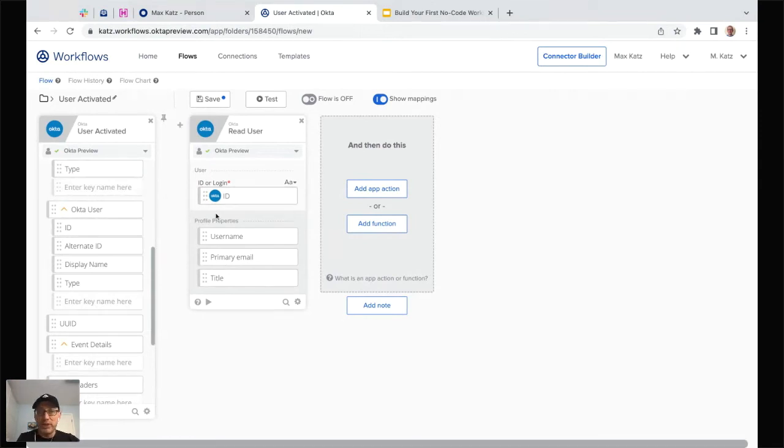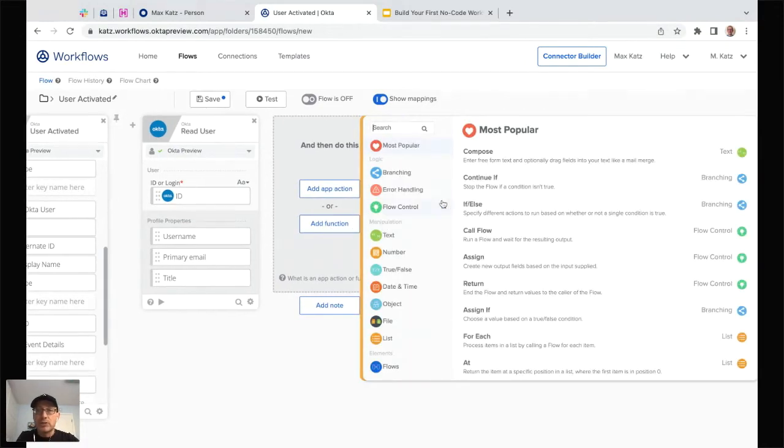We read more information. Now I want to create a message. So notice before I used an app action. Again, these are connections to other services. I'm going to use a function. Functions allow you to manipulate data. So you can work with lists and objects. You can do math. You can do if-then. You can work with date and time and many other things. So I guess that's the difference.